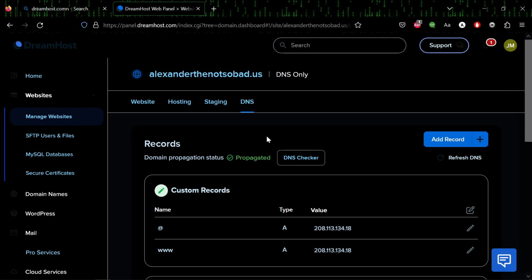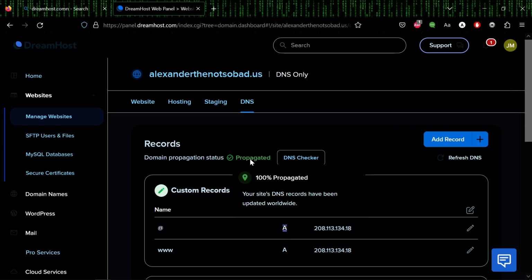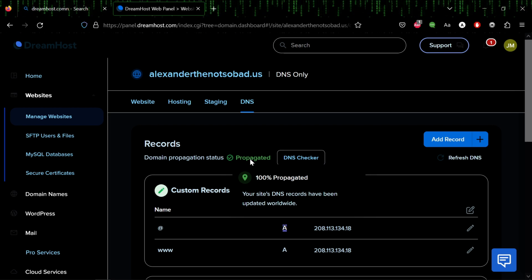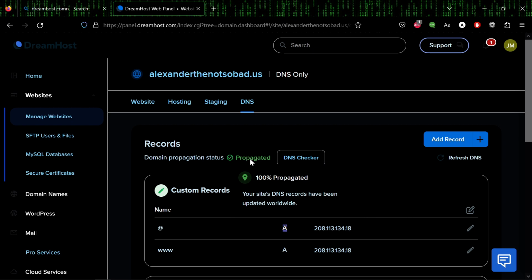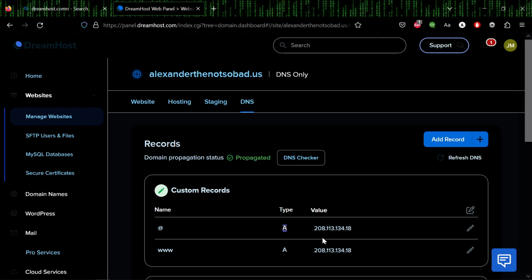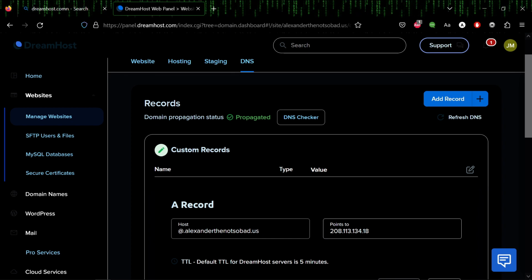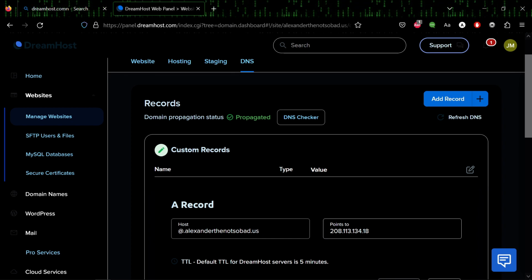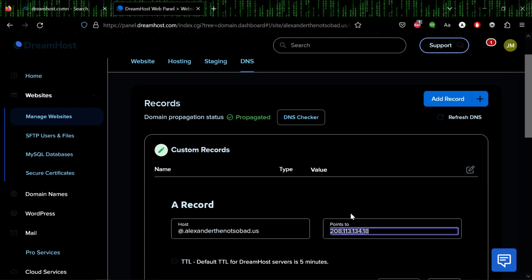Now, I have already created A records. I've created two separate A records, and I'll show you what they are in a minute. But I also want you to notice that these A records for the DNS service have been propagated. So the first A record is just an @ symbol, but it is my actual alexanderthenotsobad.us domain, and that's going to point to my public IP address, which is right here.